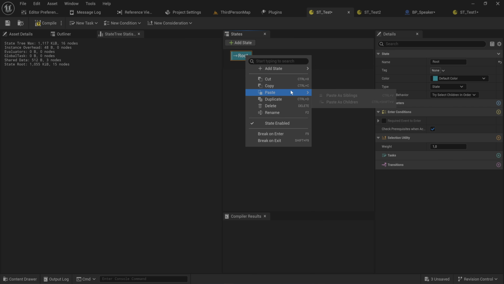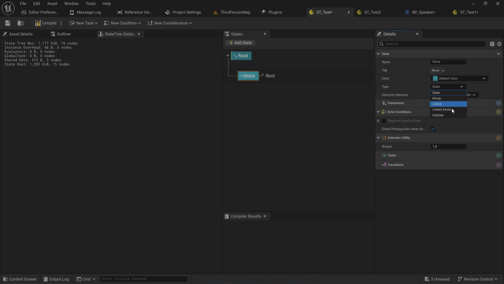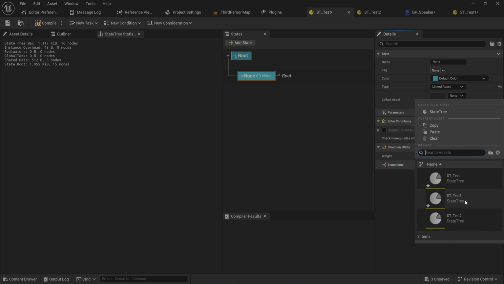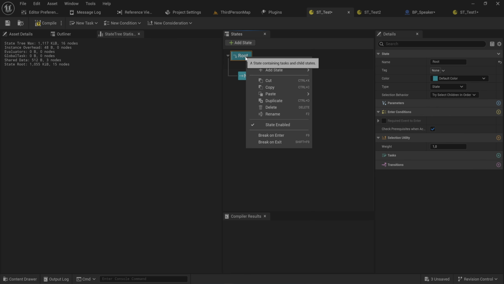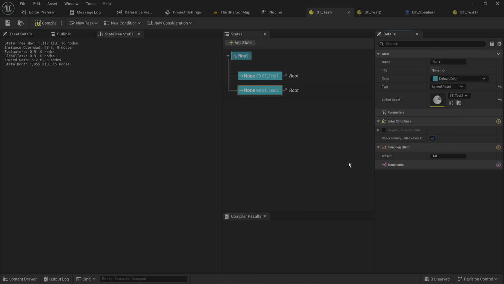And what we're going to do is add a child state, and this child state will be of type linked asset, and that'll link to state tree number 1, and then we'll add another one which will link again to a linked asset which will be state tree number 2. So this way you can manage them a little bit easier.